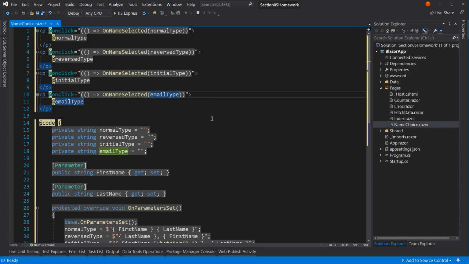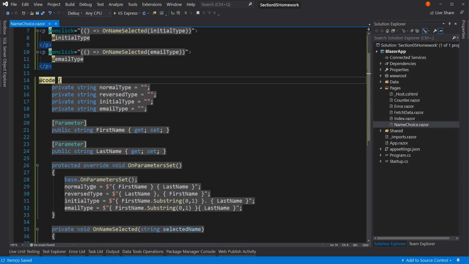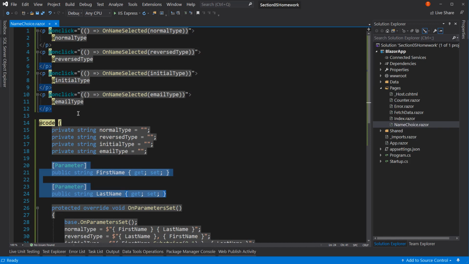Okay, so there's a little bit of complex code here, or at least complex logic and thinking through, but let's talk about what it's doing. At the very root of it, we have 4 different ways of displaying a name pair. So first name space last name, last name comma first name, first initial dot space last name, or the email address type, which is first initial last name with no space. We're going to display those 4 types to the user based upon the parameters being passed in, the first and last name. Those get displayed in these 4 paragraph tags.